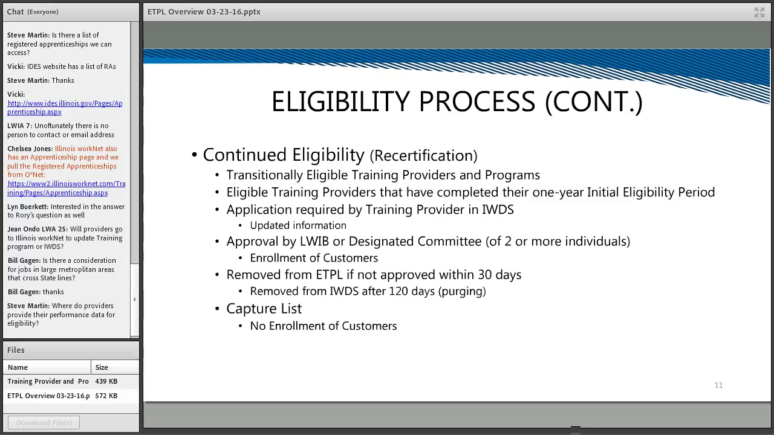Again, this one can be done by the LWIB local board, but here's where we allow that committee to start coming in and providing some approval authority. If the local board has developed or assigned a designated committee, it has to be at least 2 or more individuals, then they can provide approval for continued eligibility under some circumstances. If a program or provider information changes dramatically, they, as a committee, might choose to say, we want the board to review this and approve it. But if not, if they feel like they're comfortable with the information that's been provided in this phase, they can provide what's called basically a temporary approval.